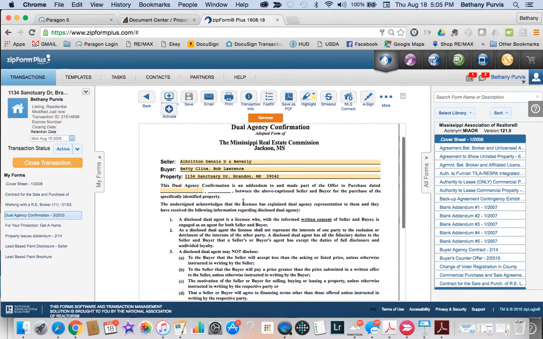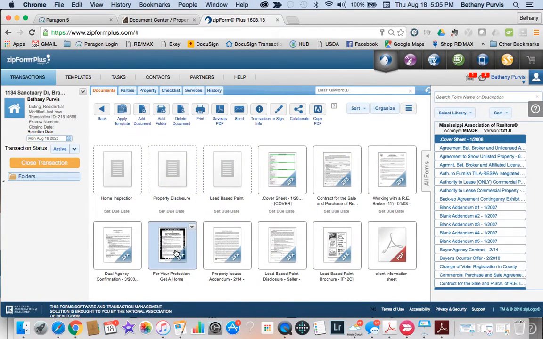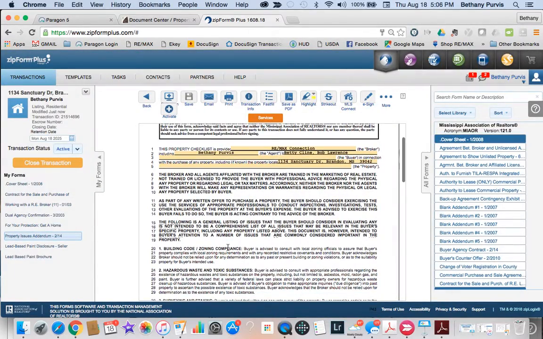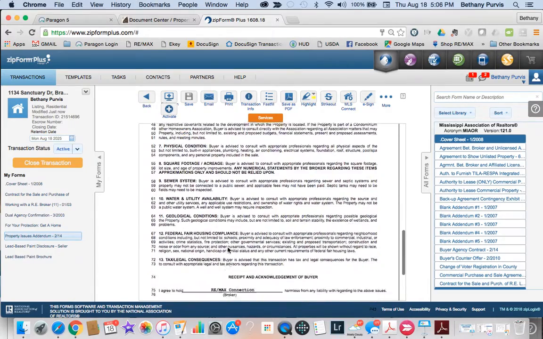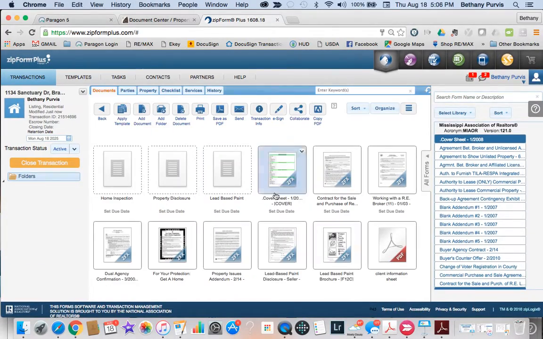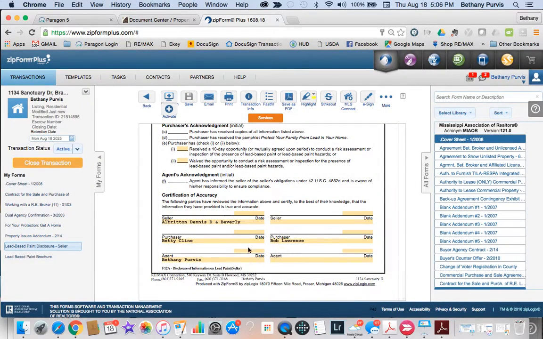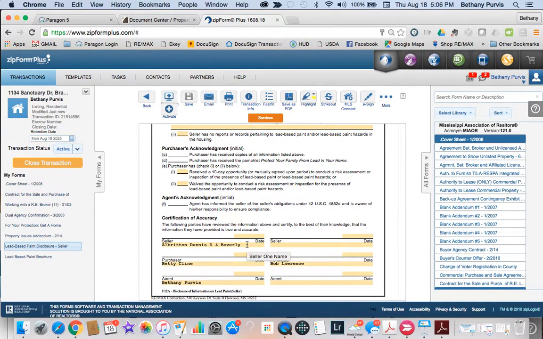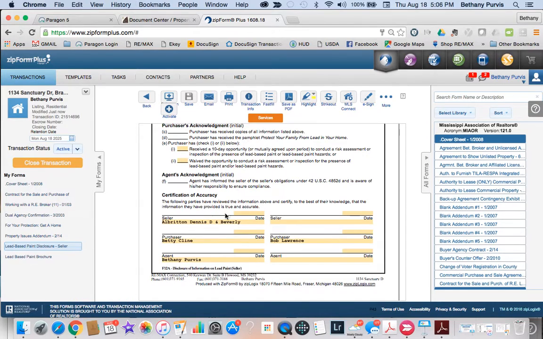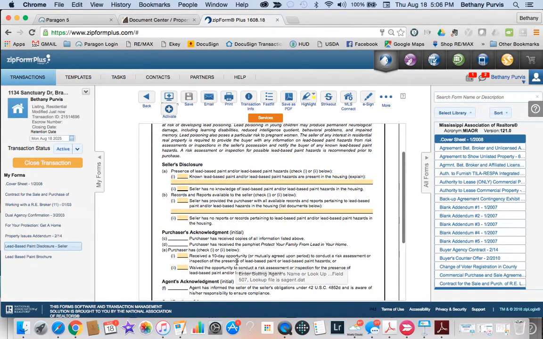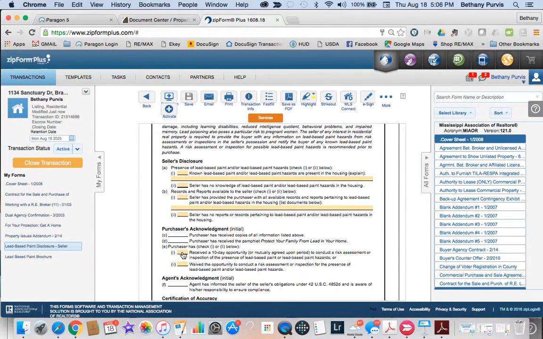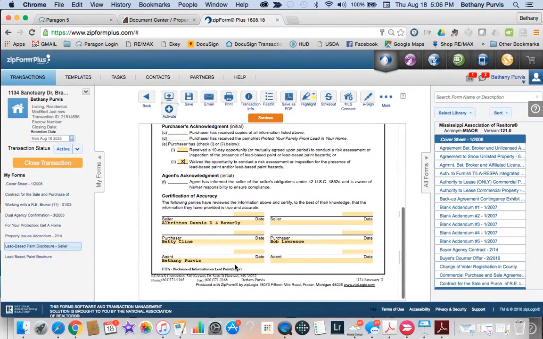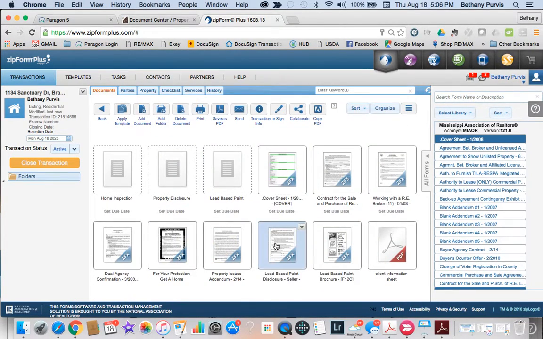Dual agency already has a lot of stuff filled in there for you. Property issues addendum has everything filled in for you that you need. Lead-based paint disclosure has everything filled in there for you that you need. Although it puts you over here. I mean, it's done for the seller. It's not done necessarily for the buyer. So, well, still they can check there. I don't know. You hopefully will be using the one off the MLS though.